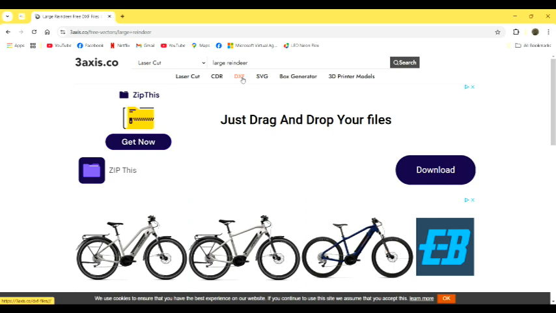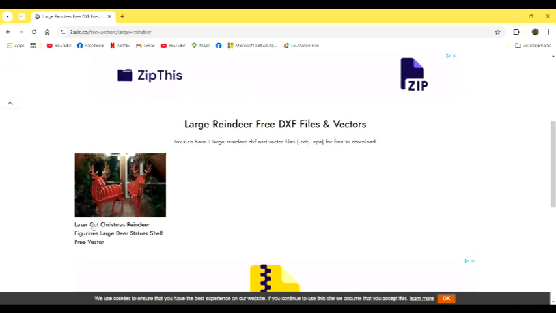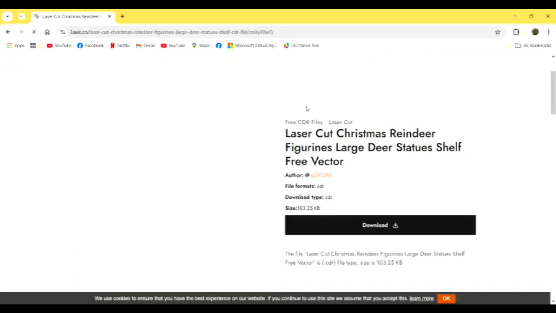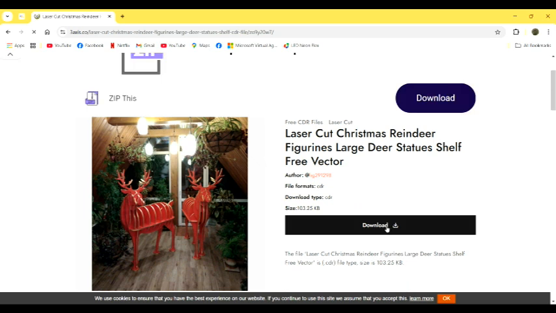So we'll just start off by searching for the file I'm wanting. I found this file already. I've actually already got it on my computer, but we'll get it downloaded. It comes as a CDR file, so once it's downloaded we'll need to use Google to convert it from a CDR to SVG for use in my program.